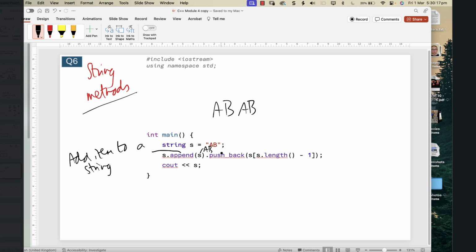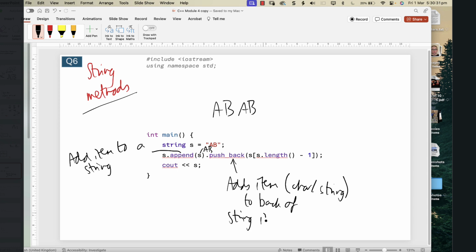So we've got abab. And then what the push_back does is it adds an item, which can be a character or string, to the back of the string it's called on. Okay, and in this case we're using this square bracket notation to pick a value from this s. Remember, this s is a string so far, so we've got abab, and each item inside of this s variable has an index. Okay, so the index starts at 0, so the first item in a string has an index of 0. The second has an index of 1, then 2, then 3, okay, and so on.